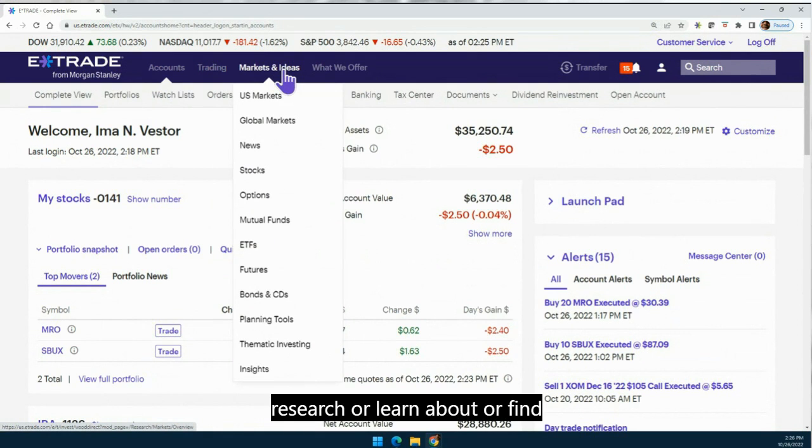And then the next menu, Markets and Ideas, this is where you will go to research or learn about or find out about or look for ideas. The trading menu is where you're going to transact. Markets and Ideas is where you're going to explore and try to learn about investing, find out about stocks. If somebody told you about a stock, you can learn about it by coming in here.